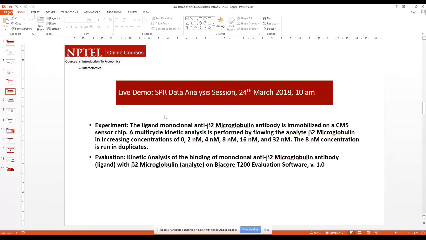The experiment that has already been performed: the ligand that has been immobilized on the chip is an anti-beta-2 microglobulin antibody. This has been immobilized on a CM5 sensor chip, which I have just shown you. And a multi-cycle kinetic analysis has been performed. The analyte that was used was beta-2 microglobulin protein in increasing concentrations of 0, 2 nanomolar, 4 nanomolar, 8 nanomolar, 16 nanomolar, and 32 nanomolar. And we typically choose one concentration in duplicates. So in this case, the 8 nanomolar concentration was run in duplicates.